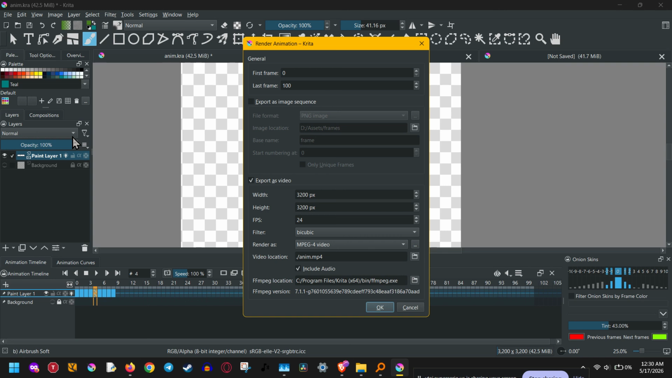After you click Render Animation, a new window will open with your export settings. In this window, you'll see options for how you want to save your animation. One of the most common choices is Export as a Video, which creates a single video file that you can easily upload or share. If you need each frame saved separately, you can choose Image Sequence instead. This is especially helpful if you plan to edit the animation later in another software program.